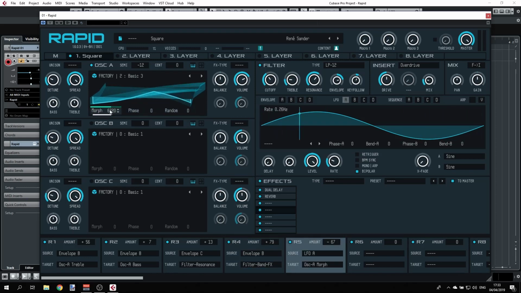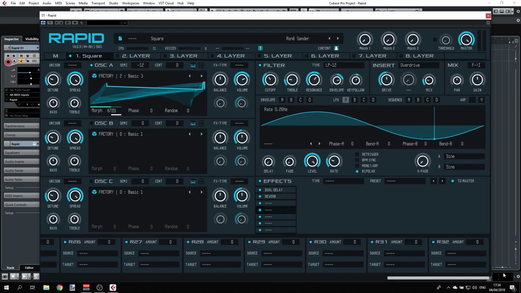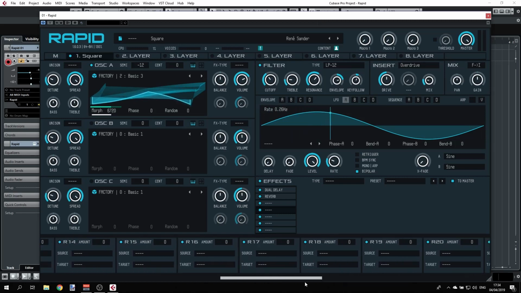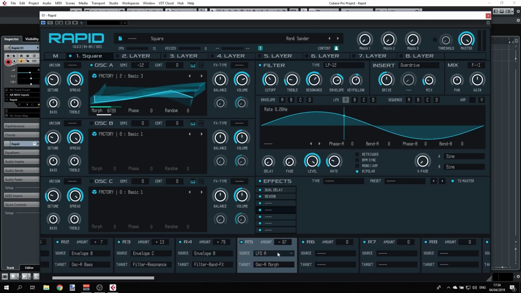So now let's go to LFO1. This is what I'm seeing here. And you can also see this here. Immediately you see on the bottom all these routings, and you have up to 33 routing options. So we're back to our little slot here. That's R5. And I can see LFO-A modulating the target oscillator A morph.